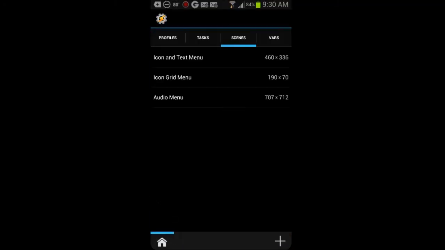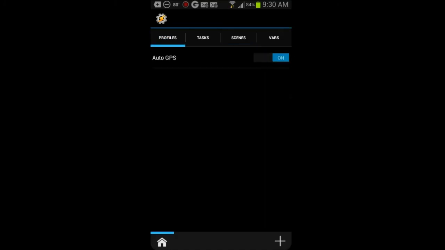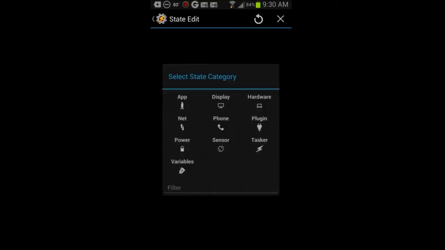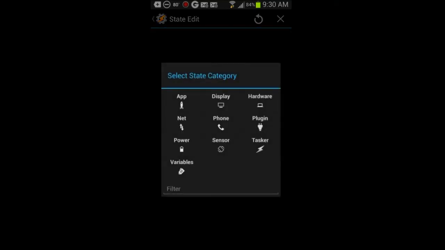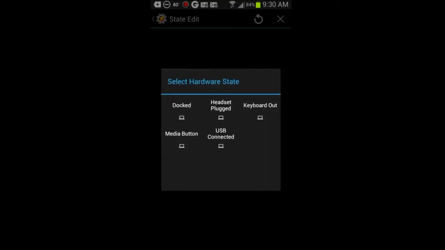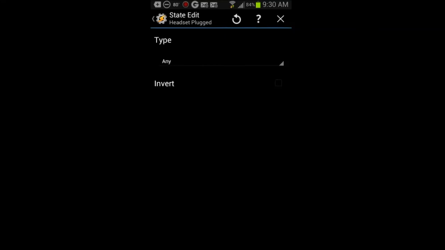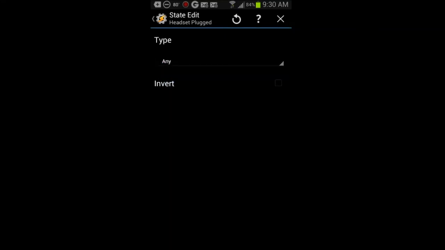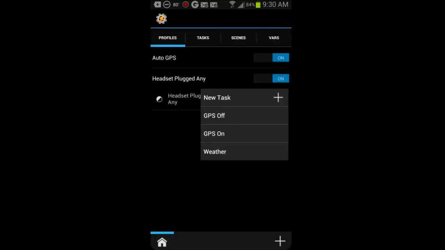Now what we have to do is link that scene to a task, and have the task basically linked to a profile. So let's go ahead and start a profile. It's going to be a state, and we're going to manipulate the hardware. So let's choose hardware, and whenever the headset is plugged in, we want it to trigger to pull up the scene. And it's going to ask any type of device plugged into it, mic, no mic. I usually just choose any, click back, and now a new task.